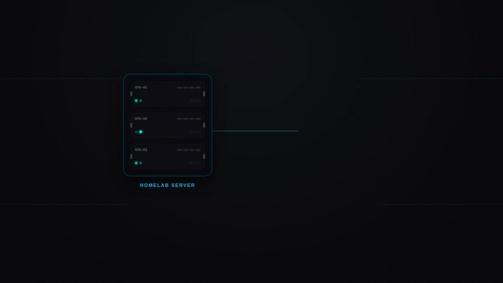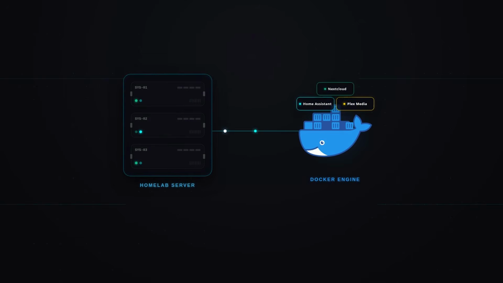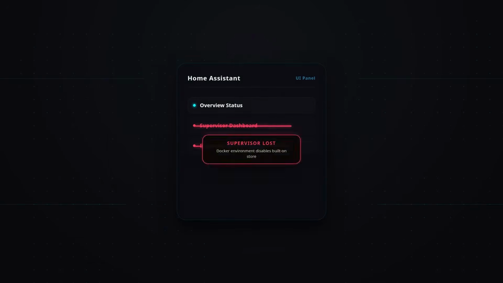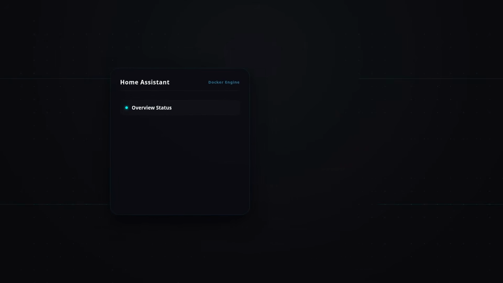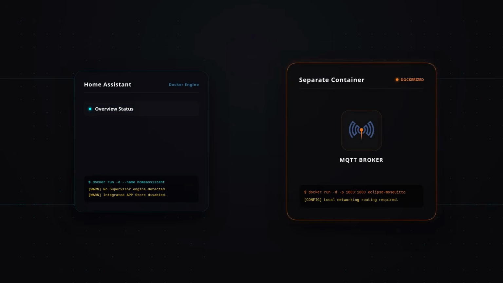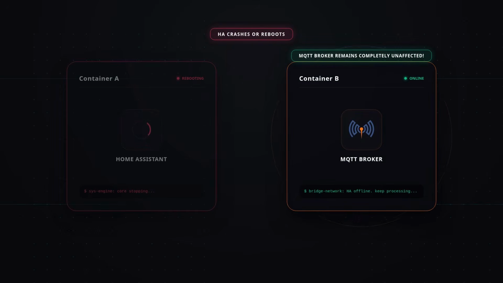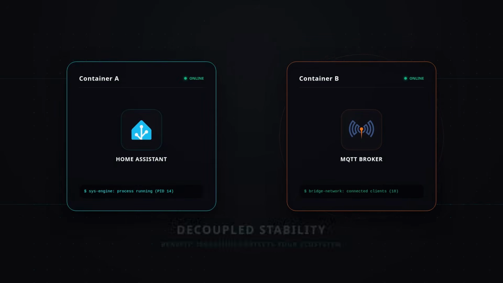However, if you already run a home lab or a home server, Docker might look much more appealing. When you run Home Assistant in Docker, you lose the supervisor and the App Store. If you want companion services like MQTT, you have to set them up yourself as separate Docker containers. That might sound like extra work, and it is, but for many users, this separation is actually a benefit.